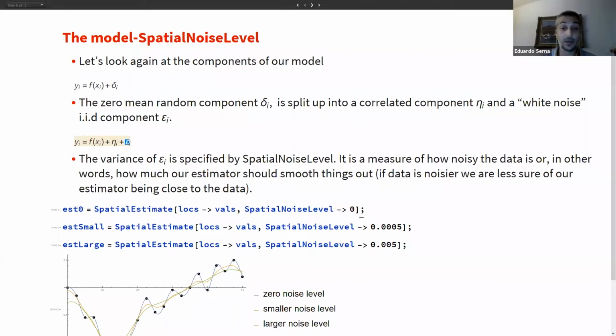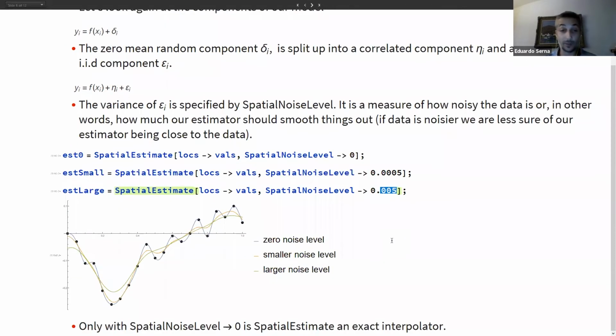But we also have another one which has a relatively small noise level, and one that is a little bit bigger. If we look at the plots, we see that the larger the noise level, the closer it is to the trend, or the less hard it works to go through all the data points. This is a way to control smoothing. Only when the spatial noise level goes to zero does the spatial estimate become an exact interpolator. By default, we make different choices, but as we saw earlier, we choose something that is usually close to zero, but we try to avoid conditioning problems as we're solving a linear system.